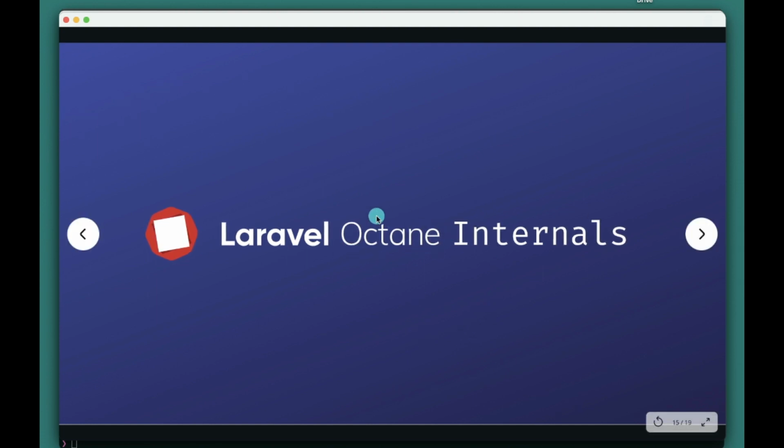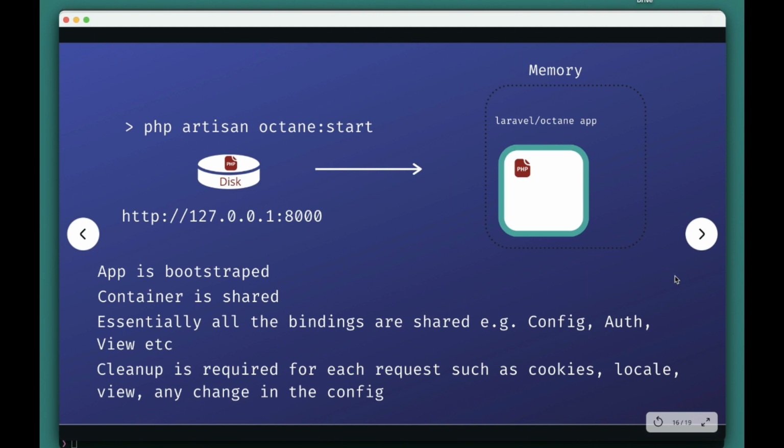Let's go ahead and check out what I mean by Laravel Octane internals. To understand what Laravel Octane actually brings for us, whenever we run php artisan octane:start, as we have discussed, the application is bootstrapped and put into memory, and it exposes an HTTP server which is ready to serve our requests. What it means is our container is now shared. We have one container for our application, which is shared between every request.